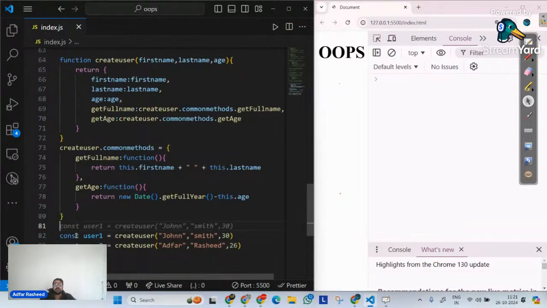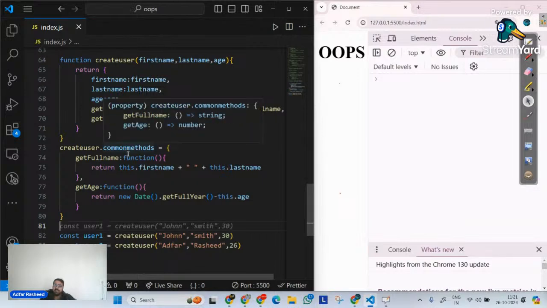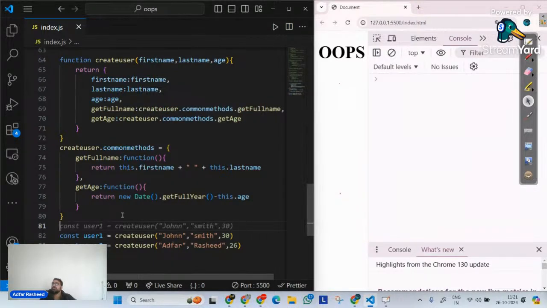Okay, see, look at this. We have defined our function. We have found a way of attaching our methods directly on a particular object or a particular function.